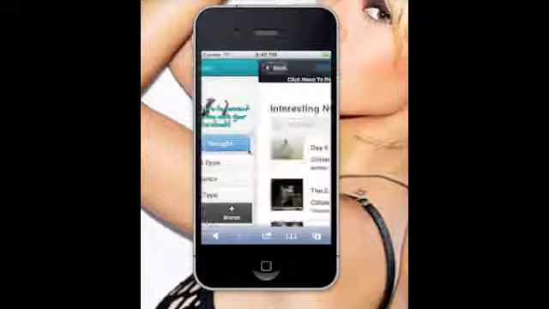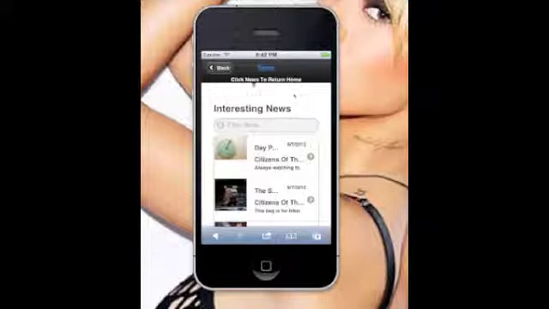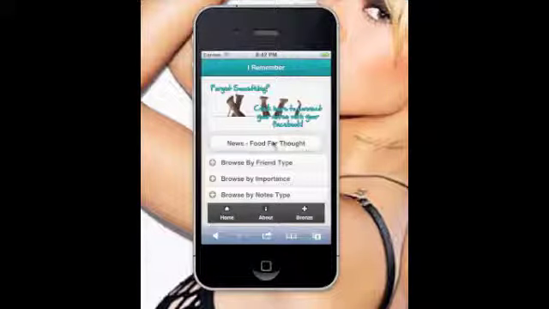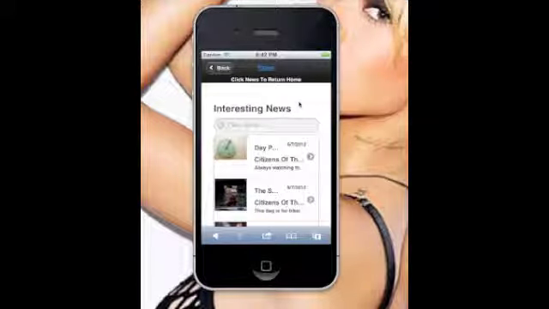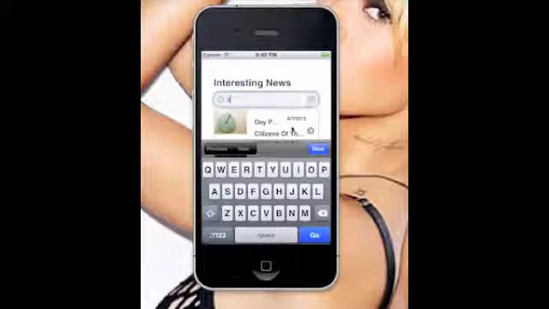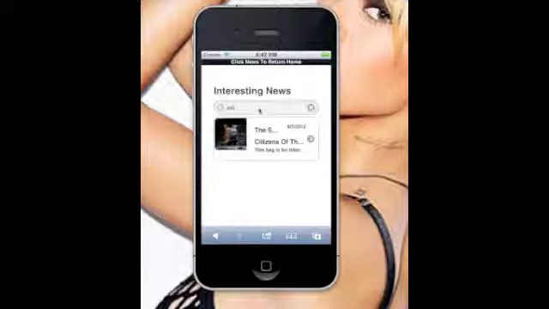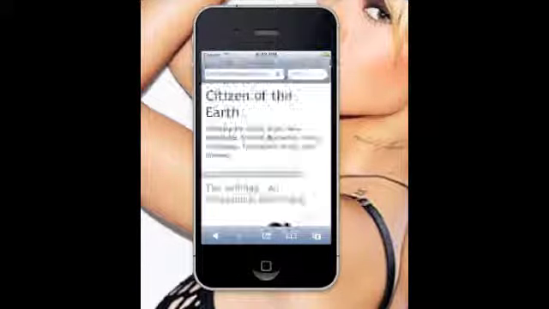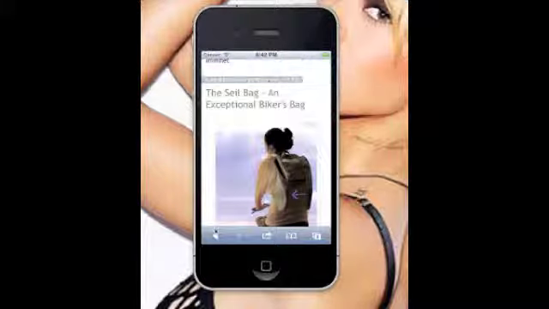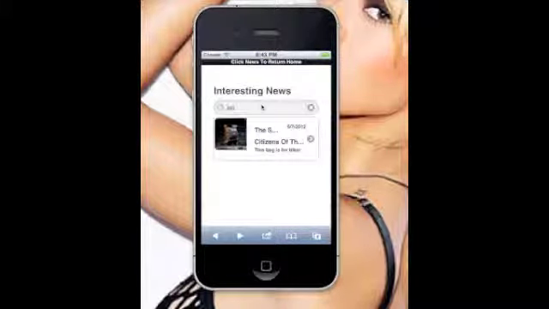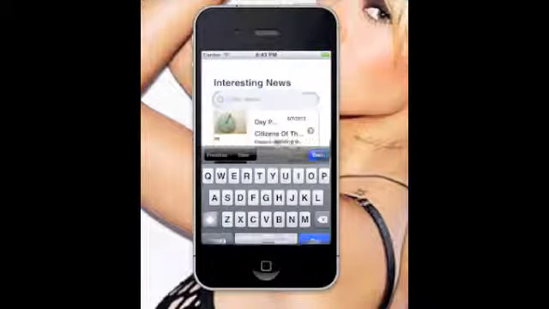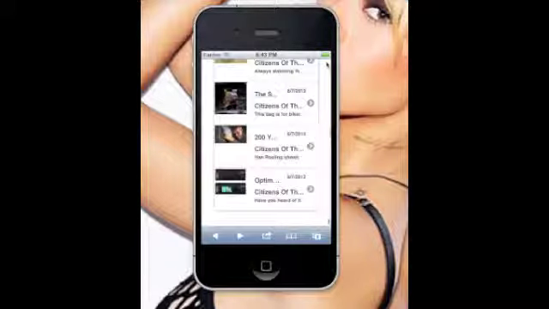So I'll go ahead and click on news. It's going to take me to my news page. Then you can actually hit news to return to the home page. And then you have your interesting news, and then you have some filters. So I'll go ahead and click in here and then type something. It's going to filter. And then you have your images, my thumbnails. So these links are going to take you exactly to the website where the information is coming from.